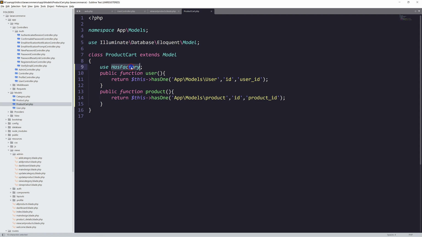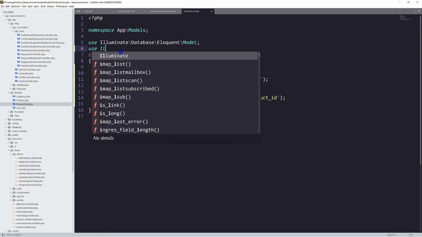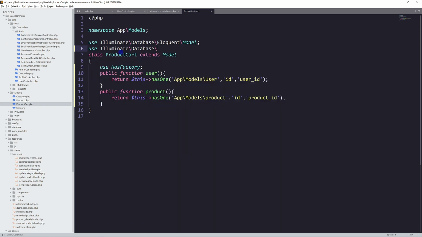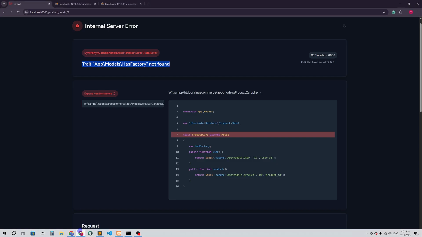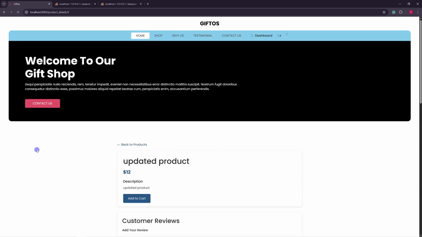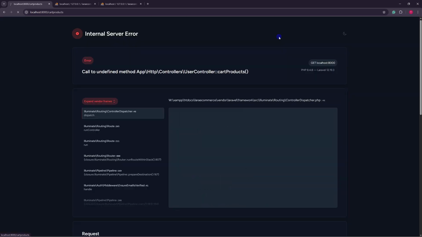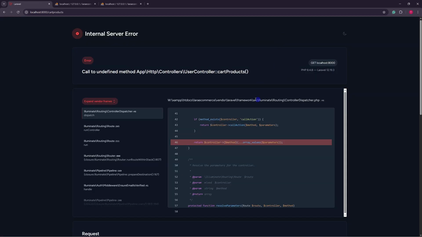Okay, so the problem is with this HasFactory. We have to import it here also, right? Illuminate\Database\Eloquent\Factories, then HasFactory. That's it. Now it will work. Let's refresh. Okay, guys, now let's say I want to click here, so it will go. Okay, the error is in the user controller, cart products.